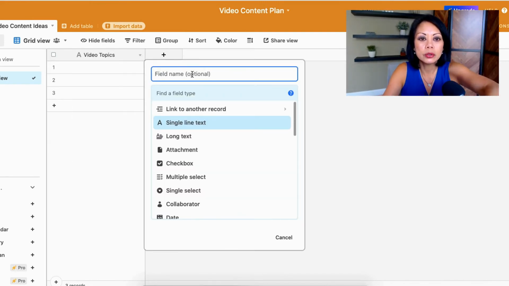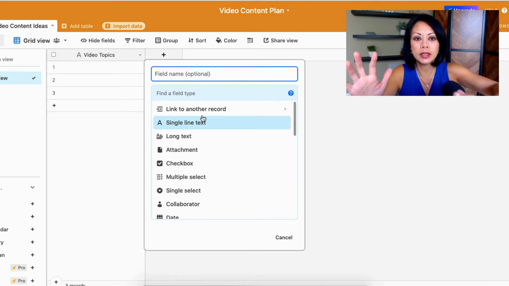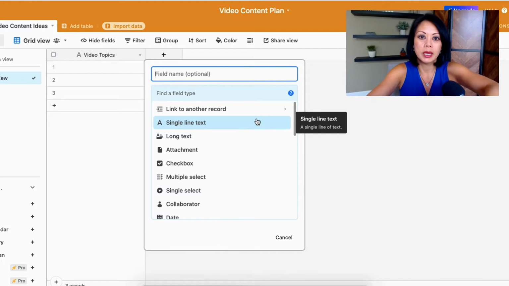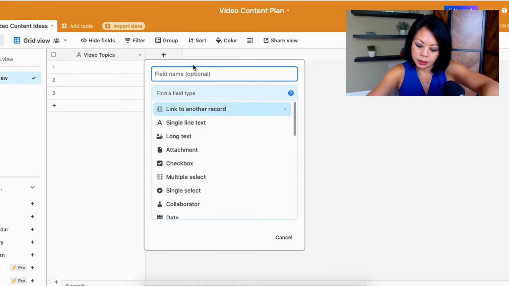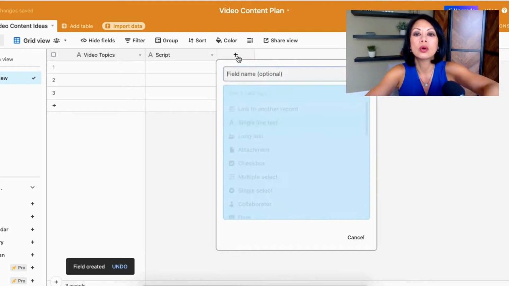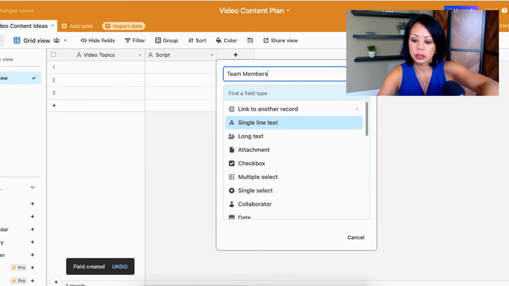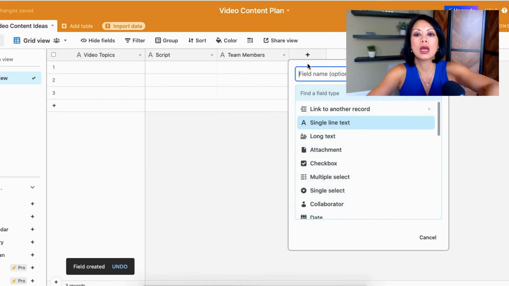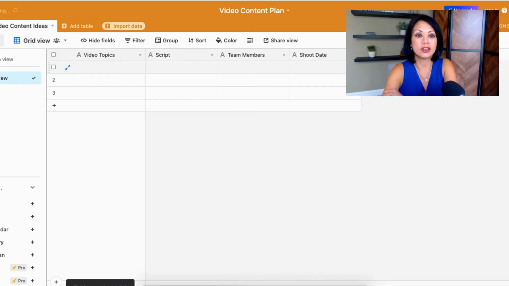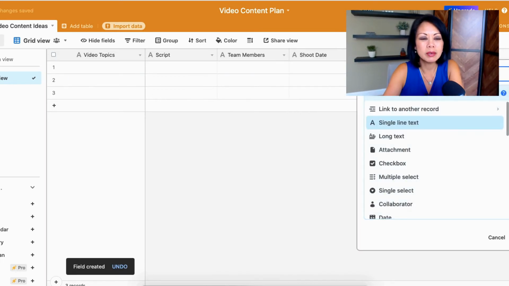I'm actually going to populate these columns now so you can see the power of Airtable and the different things that it can do. So I'm going to add team members, and then we can add some dates, like when we're going to shoot this video, when we're going to publish, and where it is going. Very simple, it seems, but what makes it so useful is the different things you can do once you get your rows and your columns established.